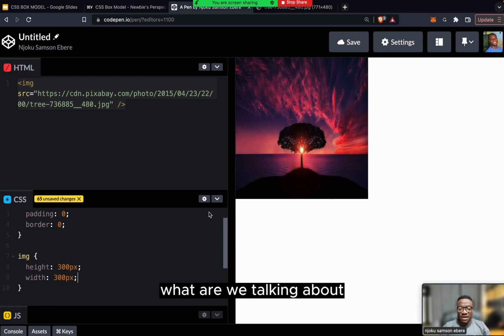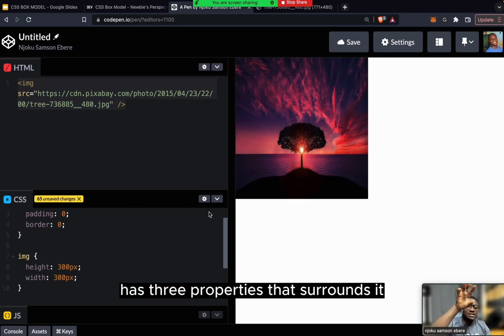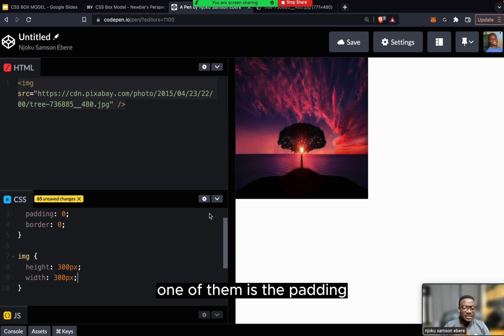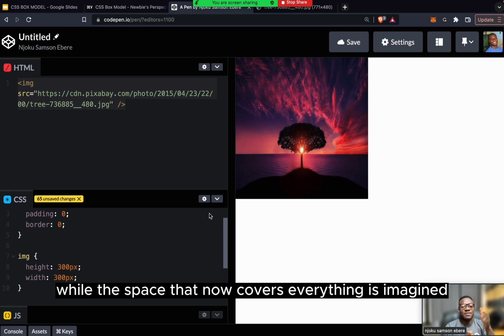Now, what are we talking about? We are saying that this image now, which is an HTML element, has 3 properties that surround it, or 3 spaces that surround it. One of them is the padding, the other one is the margin, the other one is the border. Now, the first space we see after the image is the padding, and the next space will be the border, while the space that now covers everything is the margin.